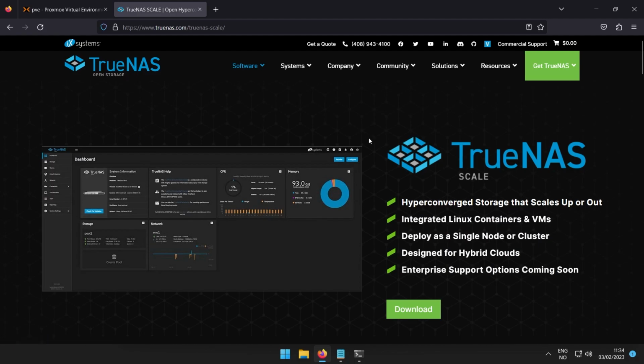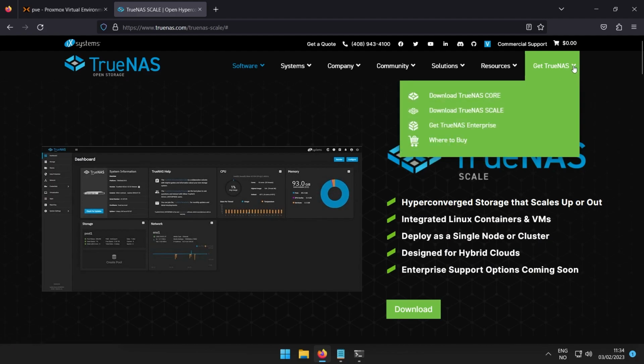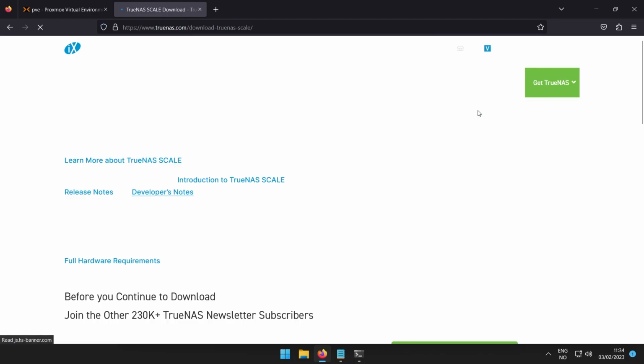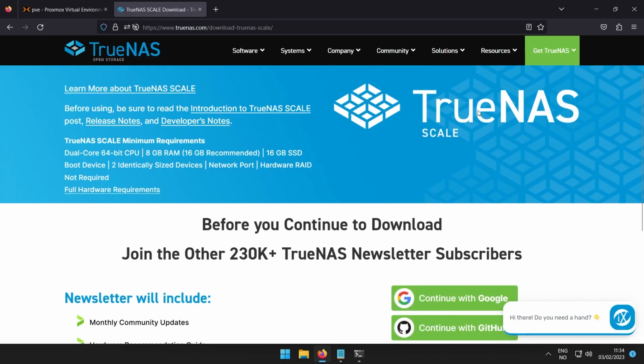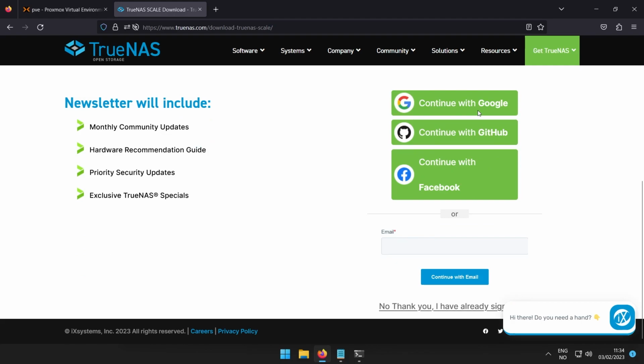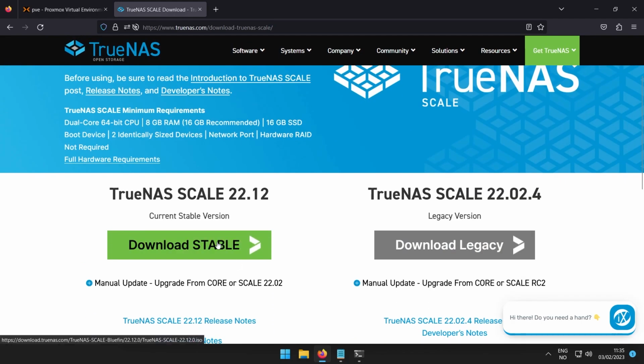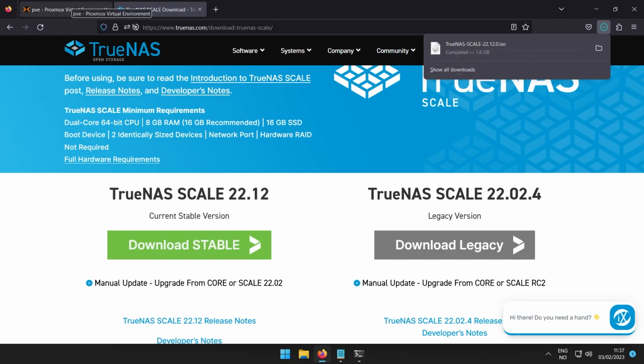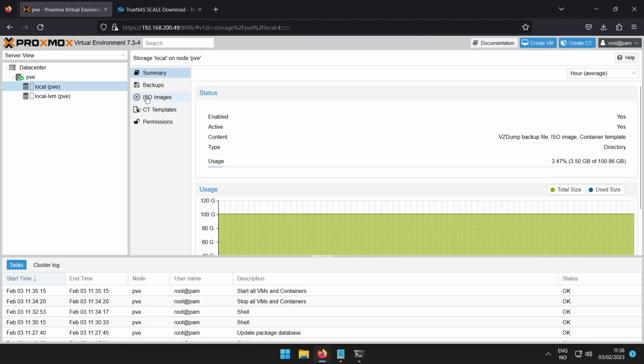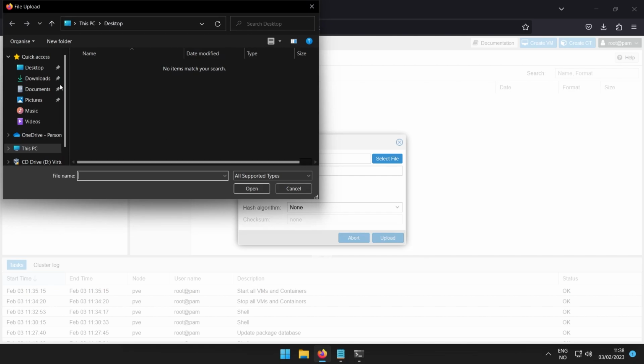You can find the file by clicking Get TrueNAS, then download TrueNAS Scale. If you don't wish to create an account, navigate all the way down and click No Thank You. And there you should get the download button. When you are done downloading the ISO file, head back to Proxmox and upload it there.